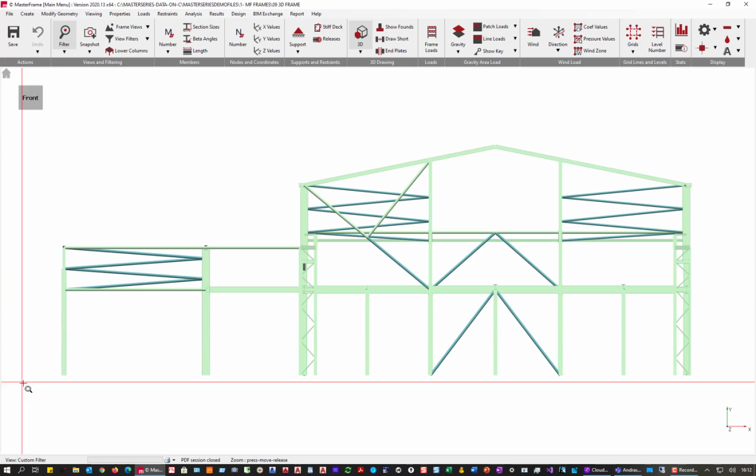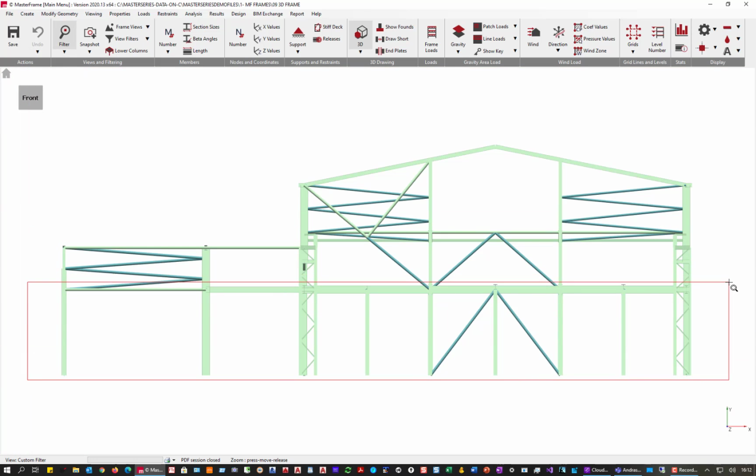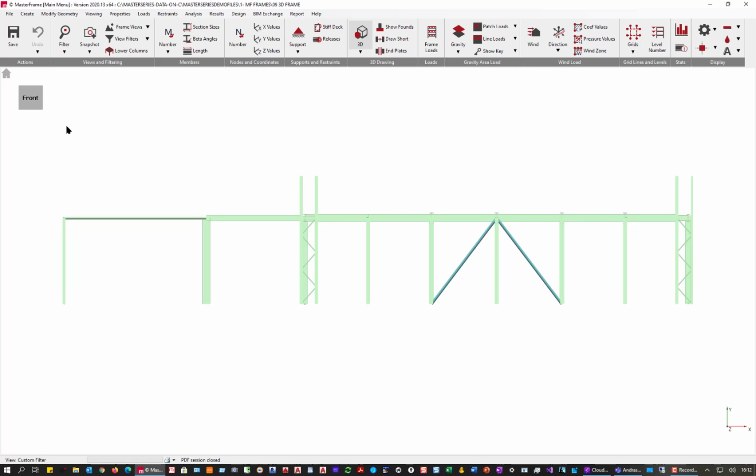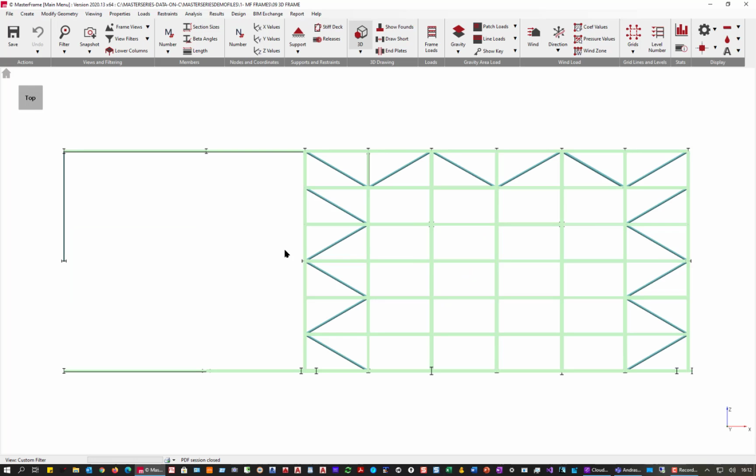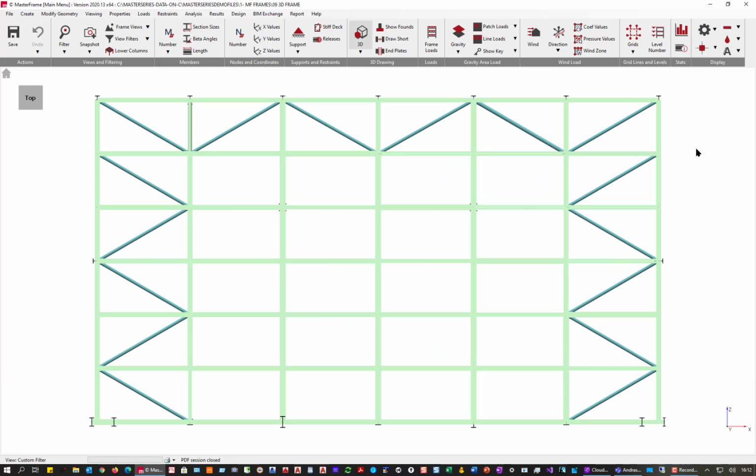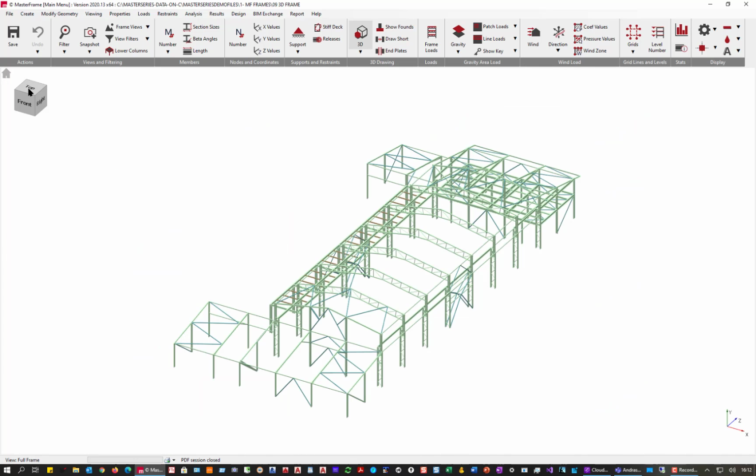So again, I can come down and stay below the bracing, and I will only take that level out, and then I can just move up quickly to plan view, at which point I can say, well, actually I don't need this bit, and I can do a third filter thus. And those are the filtering and viewing tools. Very straightforward.